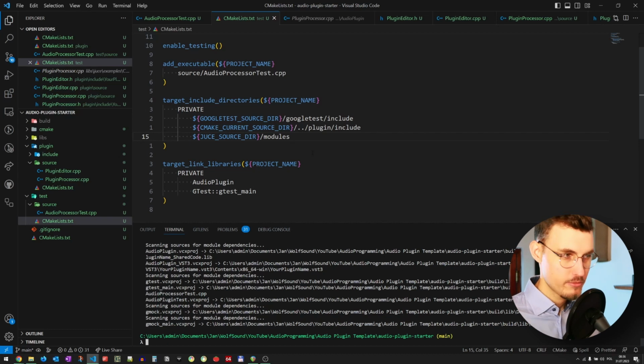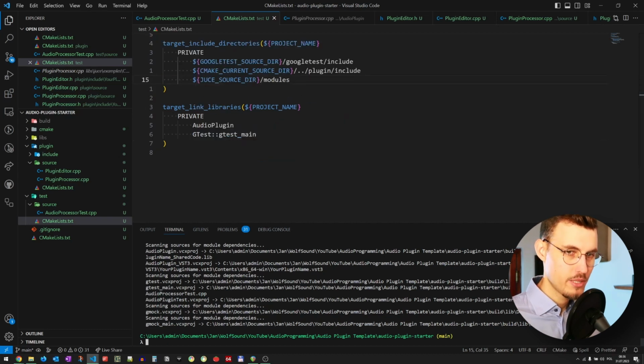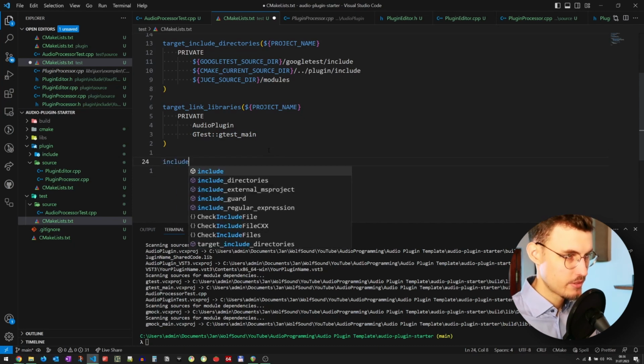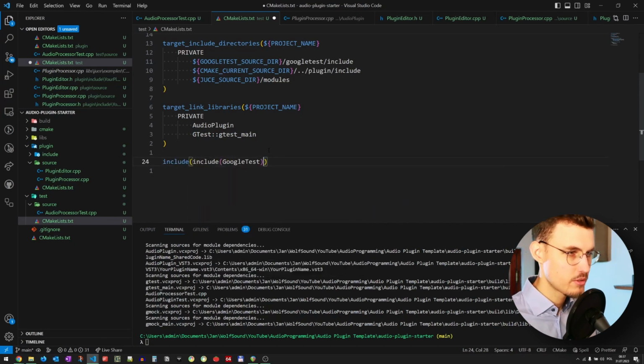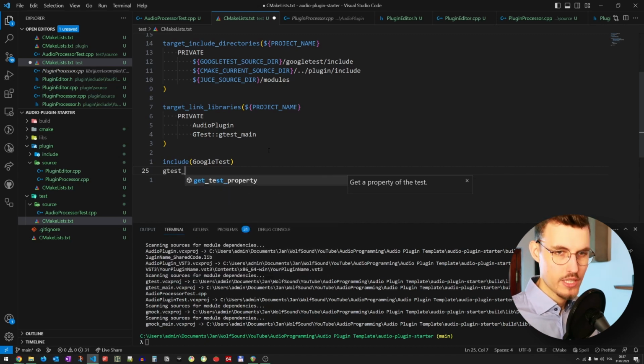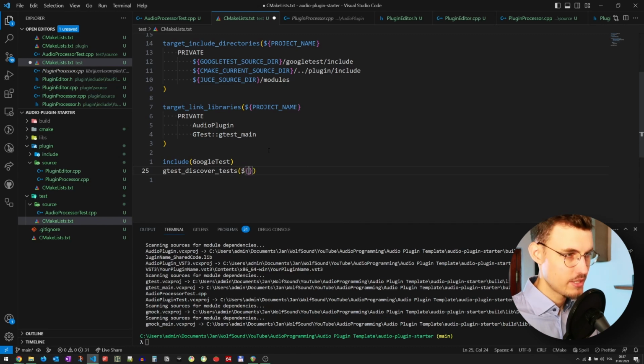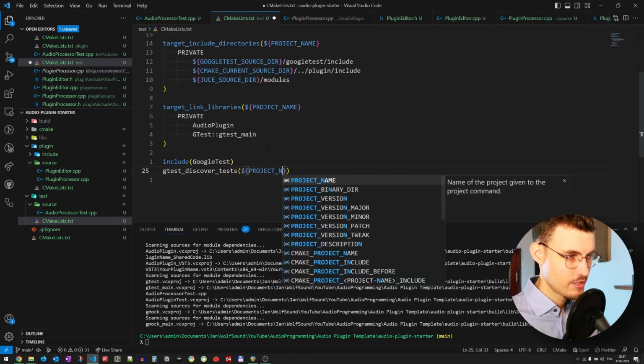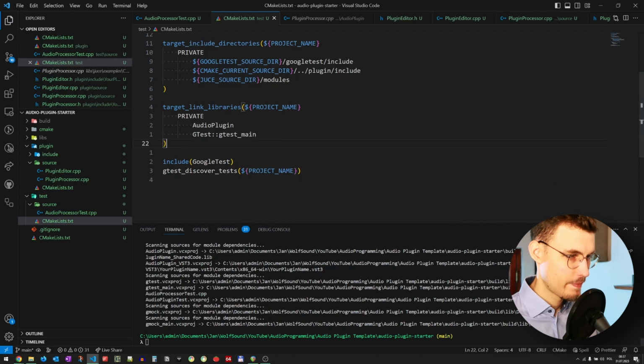Okay, and now the final thing that's left to be able to use GoogleTest with CTest. So we need to include GoogleTest here. So this adds a bunch of CMake commands that are specific for GoogleTest, the same way as we added JUCE specific commands to CMake. And now we can just write gtest_discover_tests, and we give it the project name.